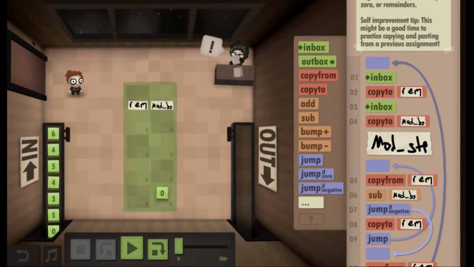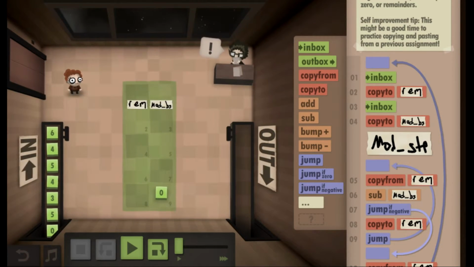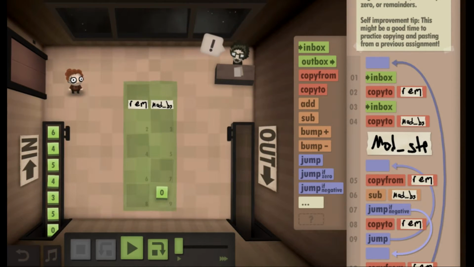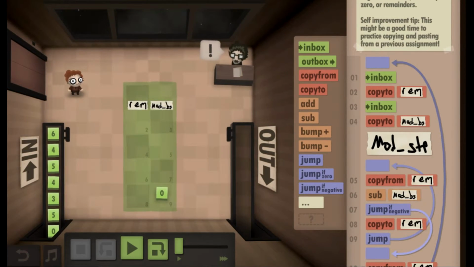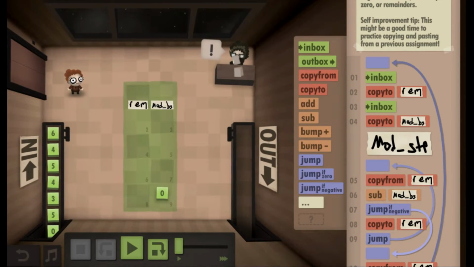I'm going to need to do a little back of the envelope maths here. I'm going to type this into chat so you can see the way that I'm thinking this through. 6 minus 4 is equal to 2, so we stop. 8 minus 4 is equal to 4, which is greater than 0.